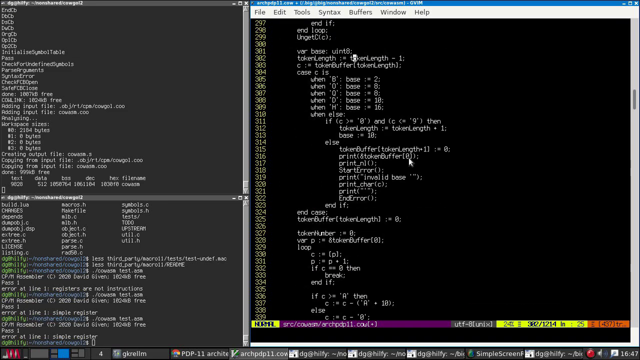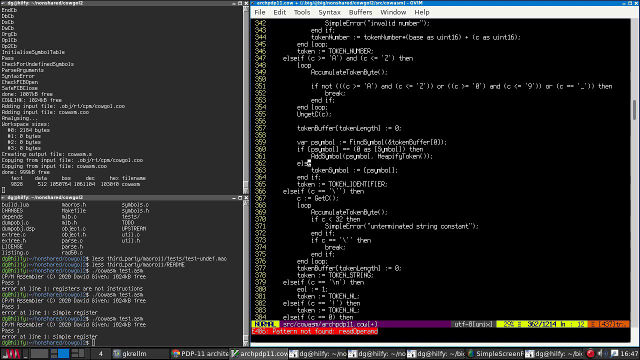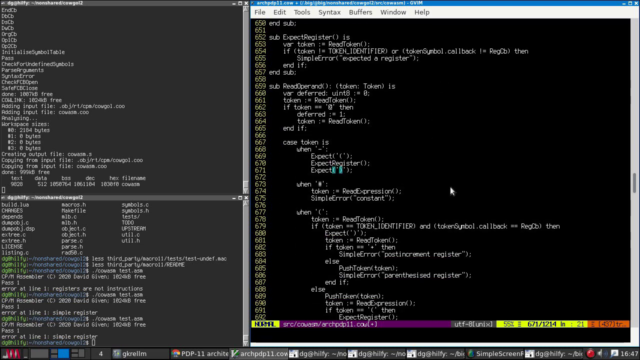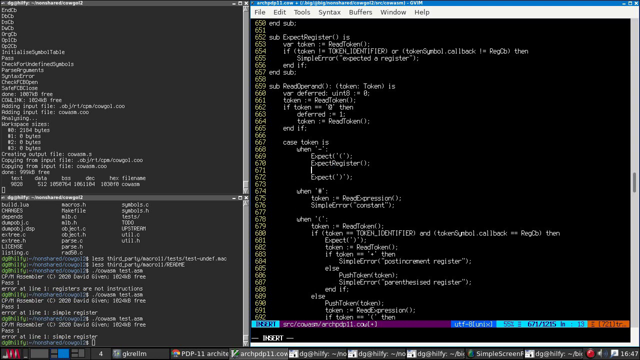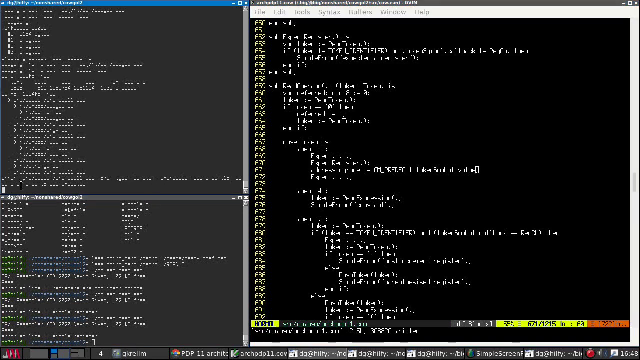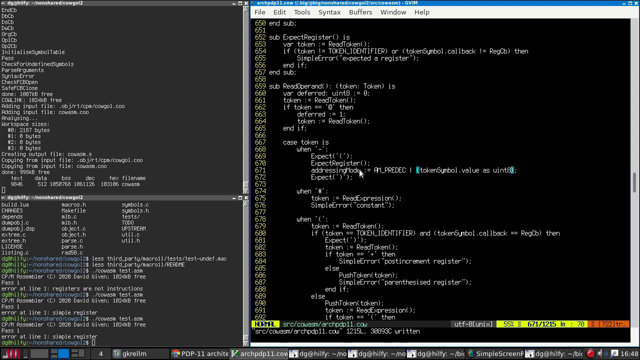Okay. So this means here, when we expect a register, this is always going to be pre-decrement with a register. That's going to be pre-dec, with token symbol dot value. Expression but UINT16 expected when UINT8 was expected. Okay. And no extension word.